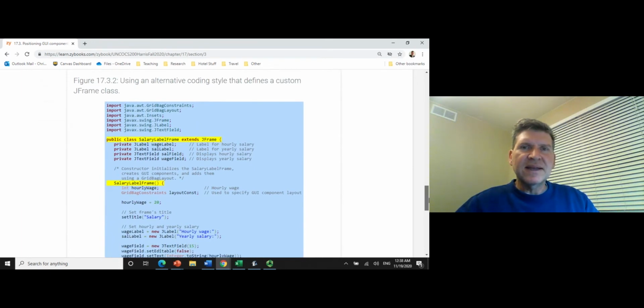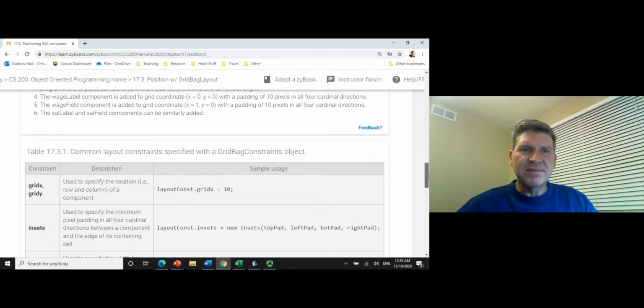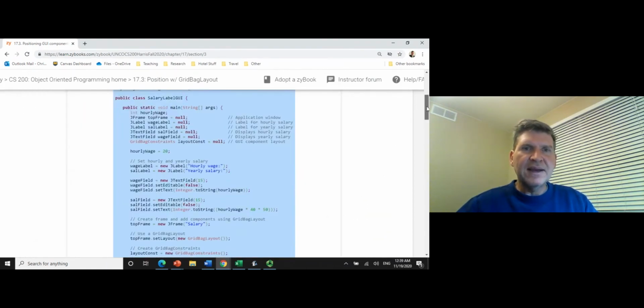So let's take a look at another different coding style that defines a custom JFrame class. This is using inheritance, which we already have talked about. What inheritance does is it allows us to extend JFrame, and then we have SalaryLabelFrame. So let's go back up and look at the previous example. And here we didn't extend anything.